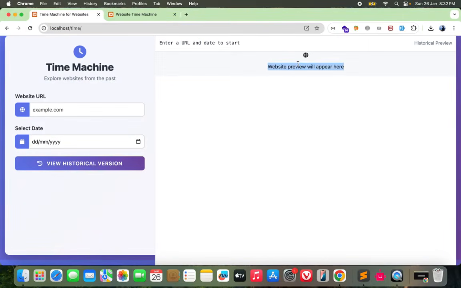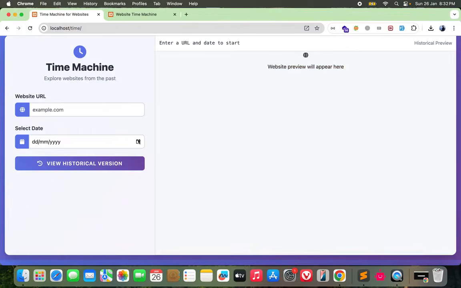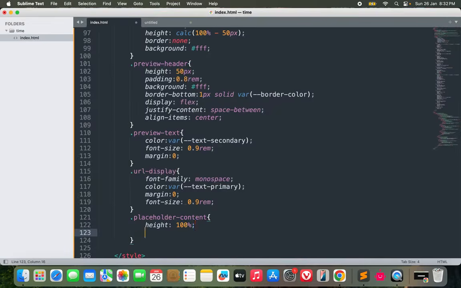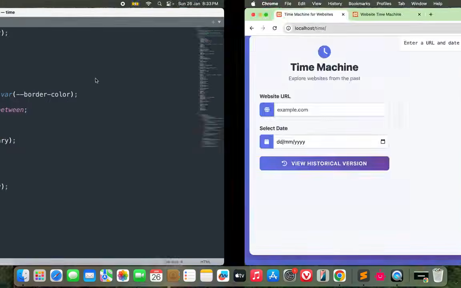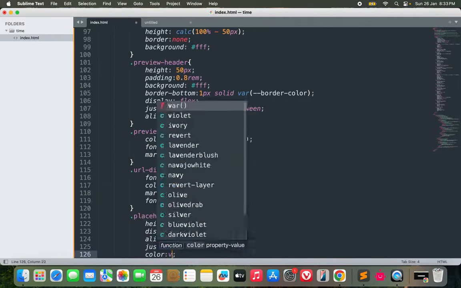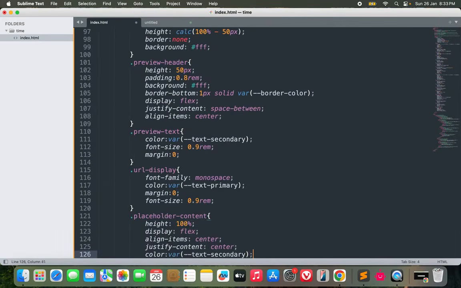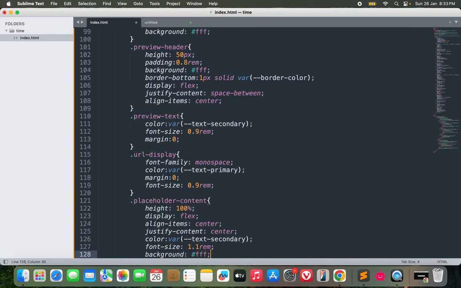So because of this thing, I need to manage this thing and then it will work fine, I guess, the iframe part. So for the placeholder content, height 100%. See, it's working now. And then display flex, align items center, justify content center. Okay, we have this at the center now. Then color would be text secondary, font size 1.1 rem with background white.